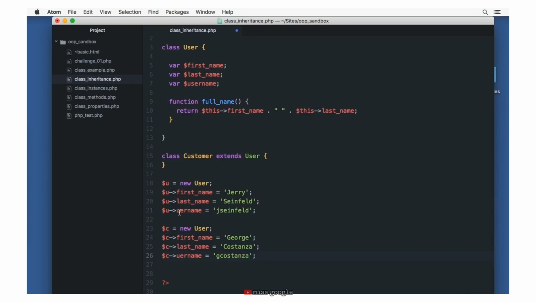Oops, it looks like I made a mistake here. I actually forgot username. There we go. Now I've typed it correctly. All right, so now I've created two instances of the user class. That's nothing new. We know how to work with those. Now, though, I'm going to change this so that instead it's an instance of the customer class, right?